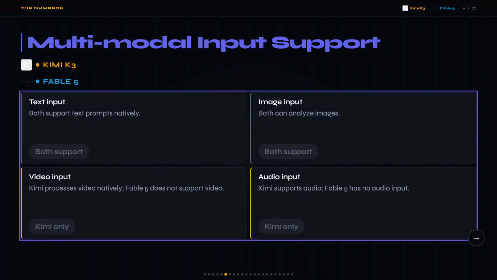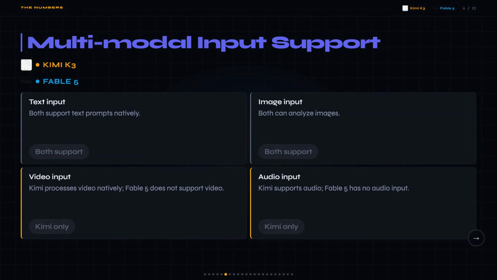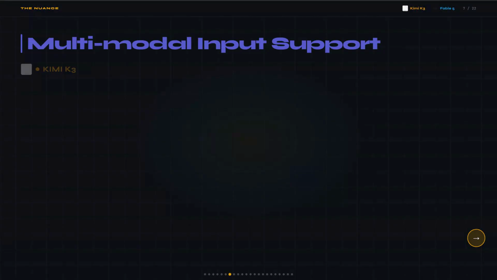Both handle text and images, that's a tie, but Kimi K3 also takes video and audio straight in with no pre-processing needed. And Fable 5 doesn't do either of those, though Fable does counter with file uploads like PDFs, which Kimi K3 doesn't list support for, so it's not a clean sweep.